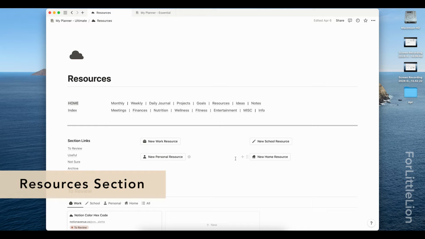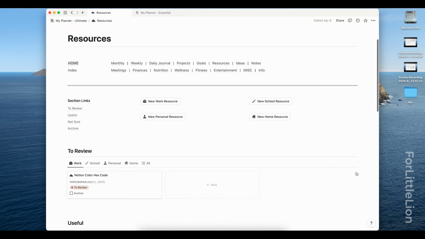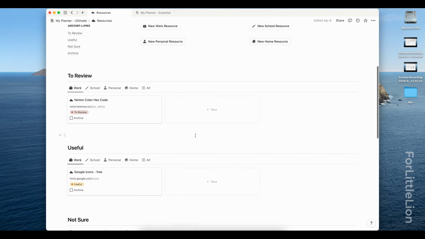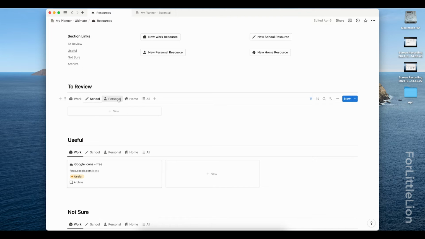Now everyone lives in the digital age. Oftentimes, we find something useful online or we like a particular piece of content, but it's quite challenging to keep track of them. This is what resources is for. You can save any useful content you find online here. Resources are categorized into 4 types: work, school, personal, and home. They are organized in 4 sections: to review, useful, not sure, and archive.